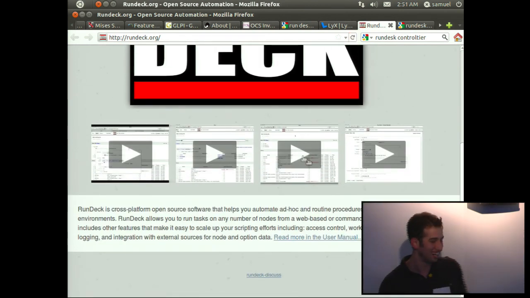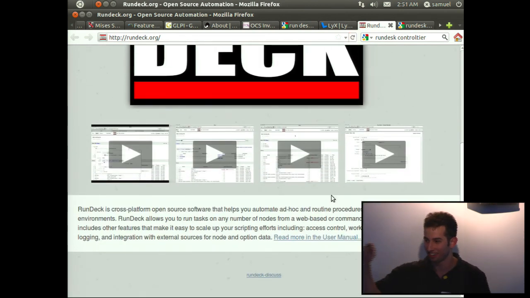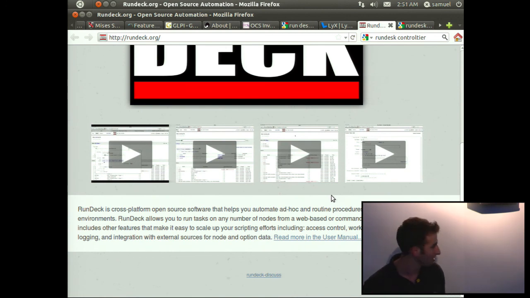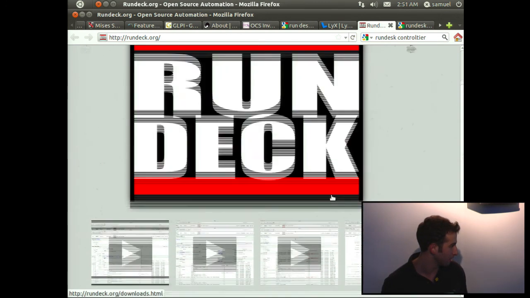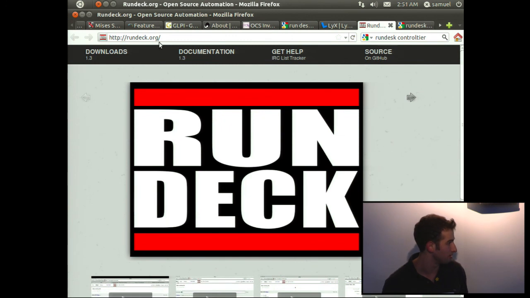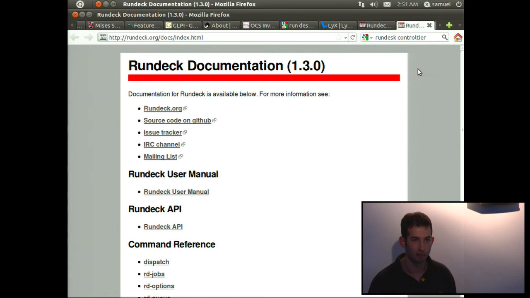Yay! So this is the thing I was talking about before. I got Run Desk mixed up with Rundeck. So basically, remote shell, it's awesome. Since everyone's in a rush to go, I'll tell you more at the pub. But it's freaking epic. Woo!